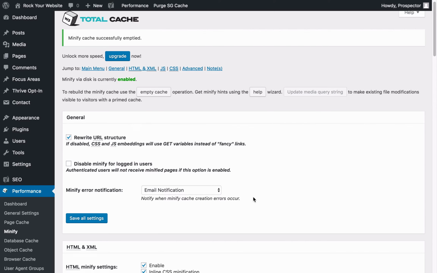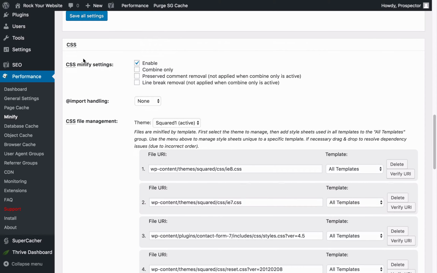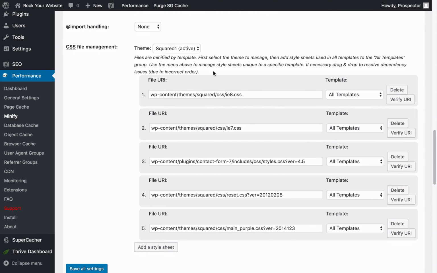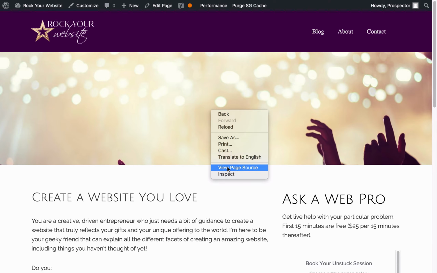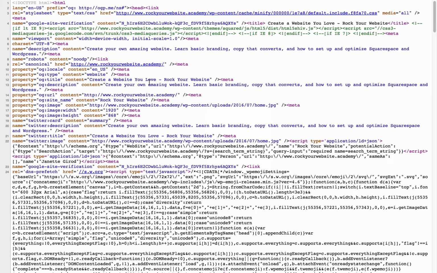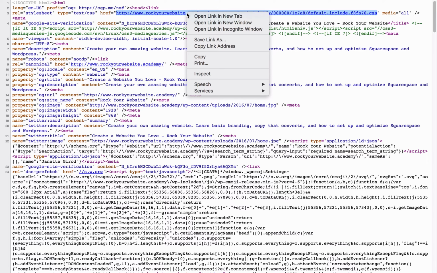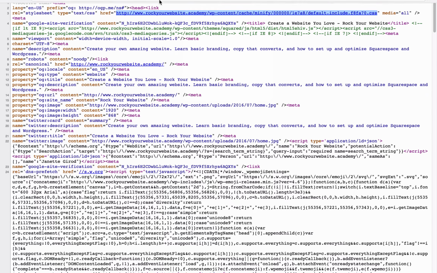So we'll go back in and we'll go down to CSS now. We want to enable the minifying of CSS, and we do want to combine. And down here, you're going to want to enter the file path for each style sheet you have. And the way you can get those is if you just have a look at the source and you look for every style sheet. So you can see it starts up here. So I can copy the link address.